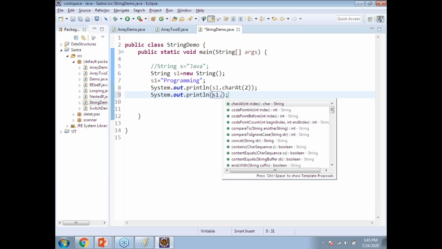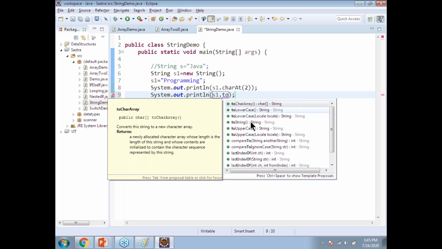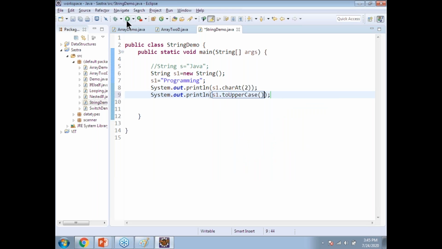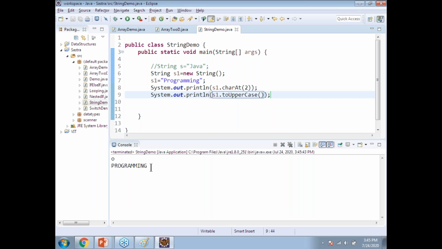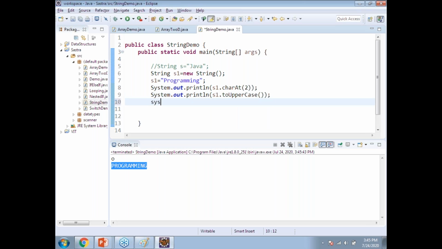Then s1 dot, what is next? toUpperCase. toUpperCase means it will change to uppercase, full uppercase. toLowerCase is there.